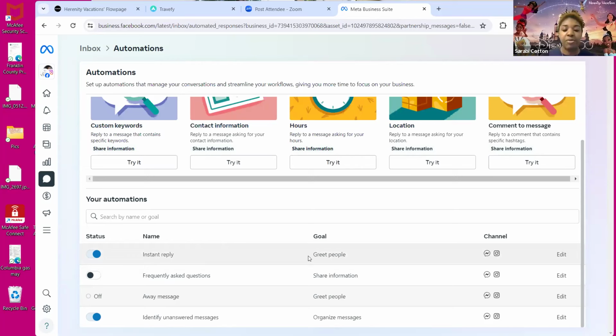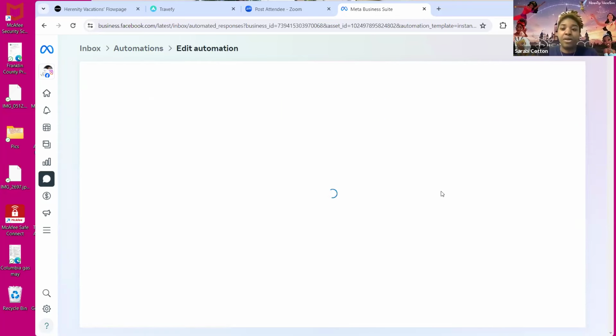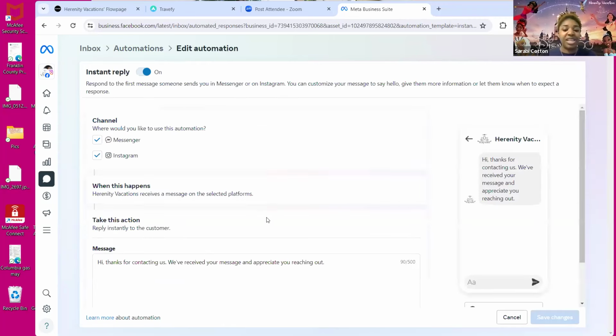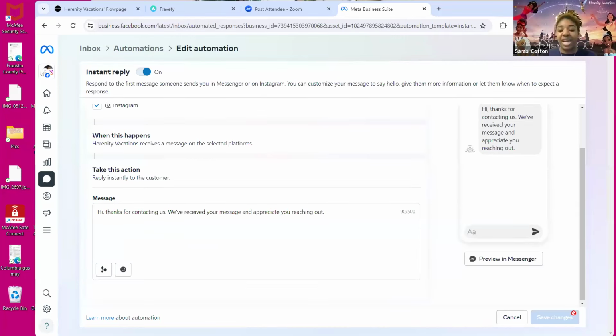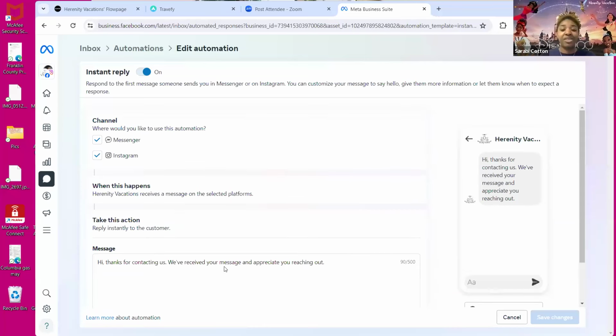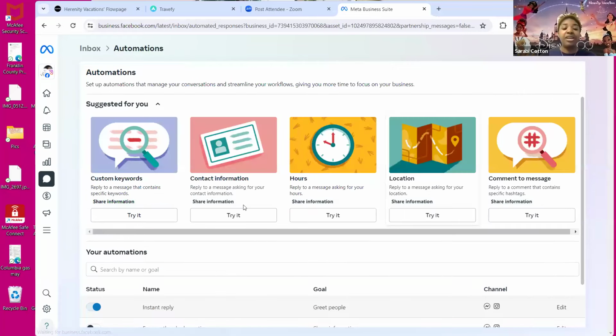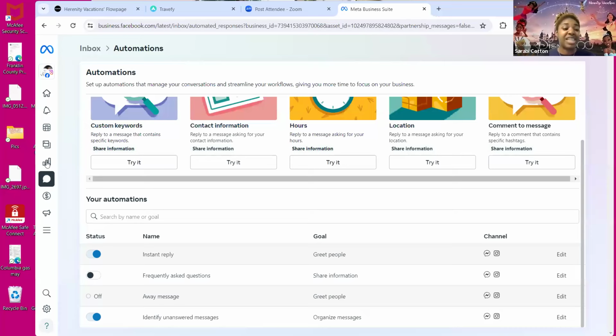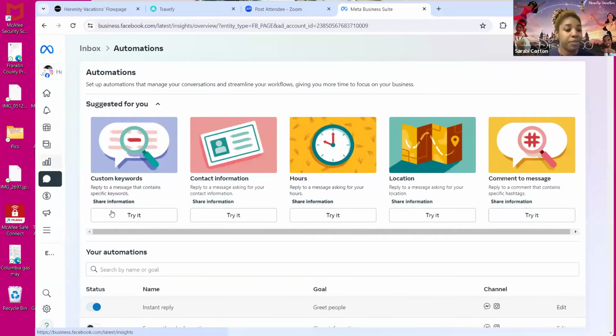But right here on the instant reply, this is the greeting that I was talking about. I have it set for both Messenger and Instagram. And it's just a basic little saying. I didn't come up with the words, it came up with this automatically. And this is what it says to people. If I want to change it, I can put my branding on there, and switch it on and you're good to go. Okay, so just make sure that at least the instant reply greeting is on, just so that way, again, your messages and things stay at 100%, okay?